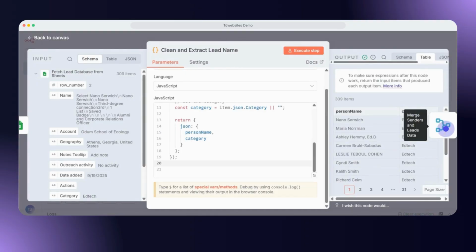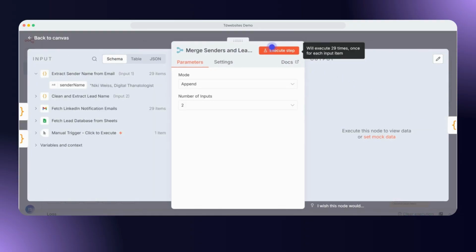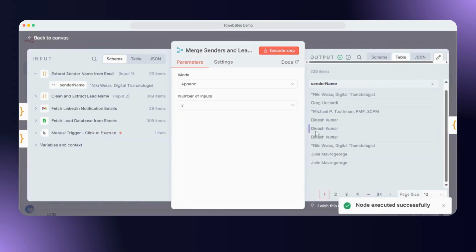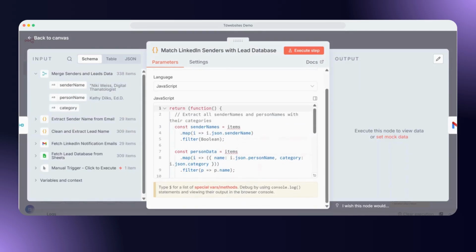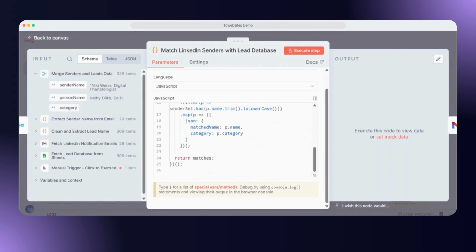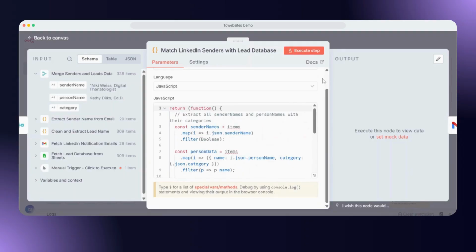Now, once both lists are ready, the workflow merges the sender names from Gmail with the names from your Google Sheet. Each row now contains a cross-reference of who messaged you and whether they already exist in your lead database. Now, here's the clever part.